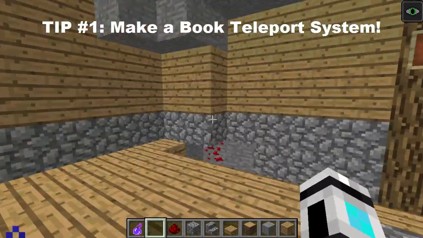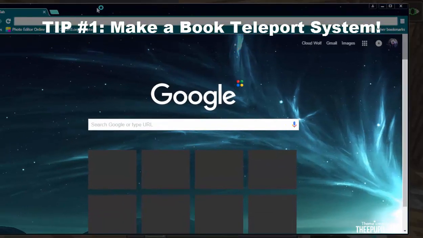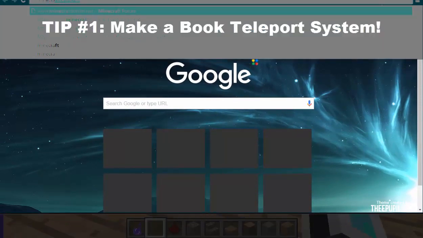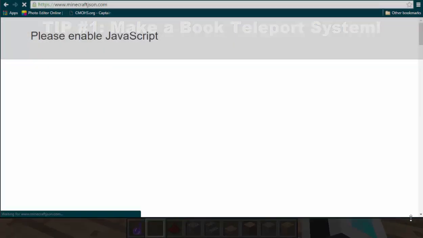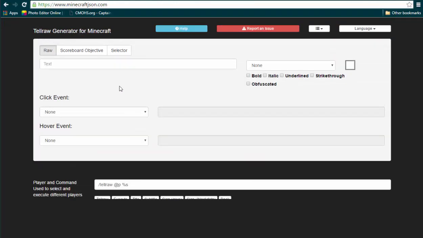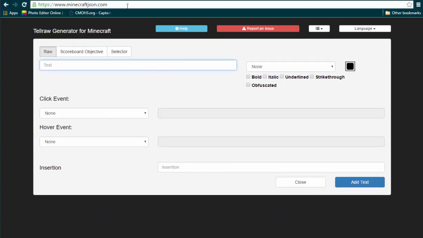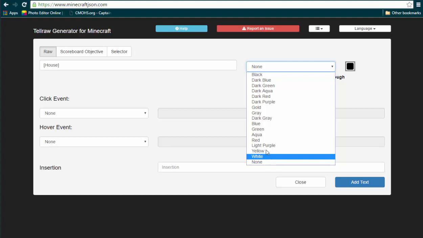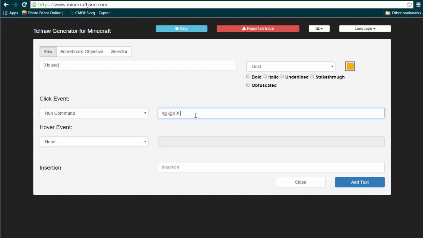Tip number 1 is use Minecraft JSON to create a book. Go to minecraftjson.com, and I have a link to it in one of my videos. Go to book, put brackets, and then type the name of a building that you know you want, and make it gold. And click event, run command, /tp at p x space y space z.